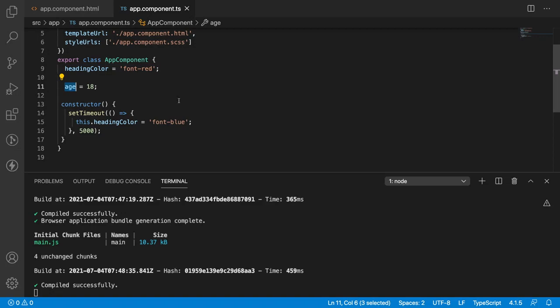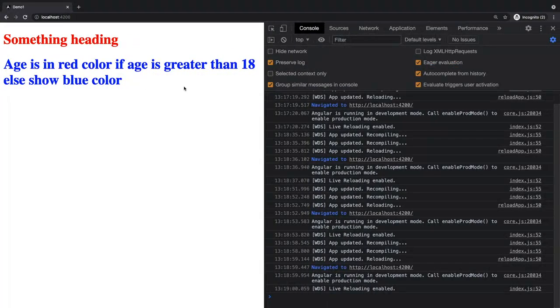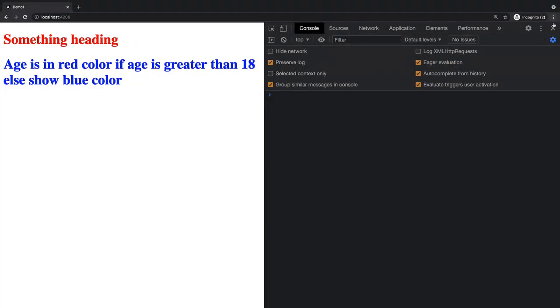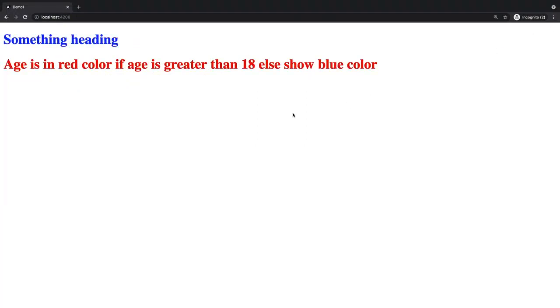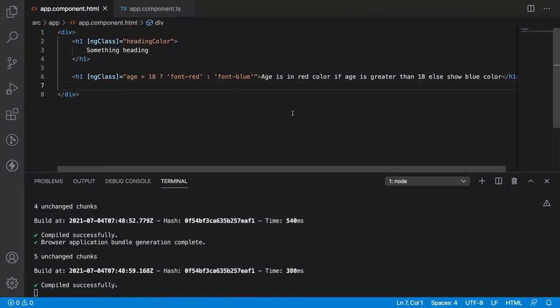Now what I want to do is after 5 seconds, I want to change this.age to 25 years. So let me save this. After 5 seconds, what happened? It will be changing into red color because age is greater than 18. Let me save this again and go back. See here, by default, it is showing blue color. After 5 seconds, it has been changed into red color because our value has been changed into 25 after 5 seconds. So this is also one way to use our ngClass on conditional operations.